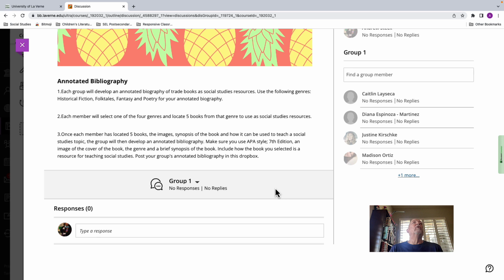So each member will select one of the 4 genres and locate 5 books from that genre to use as a social studies resource. Once each member has located the 5 books, you need the image of the cover of the book and a little synopsis of the book and how it can be used to teach a social studies topic. The group will then develop an annotated bibliography. Make sure you use APA style, 7th edition, an image of your cover of the book, the genre, and a brief synopsis of the book. Include how the book you selected is a resource for teaching social studies, and then you will post your group's annotated bibliography in this Dropbox.